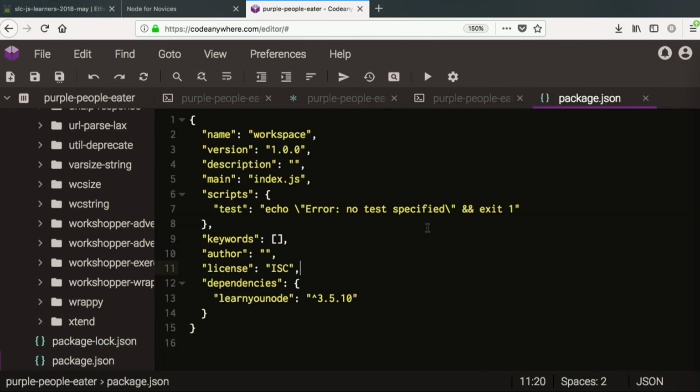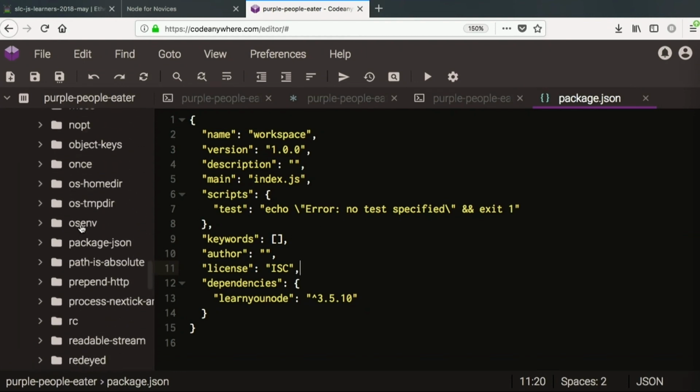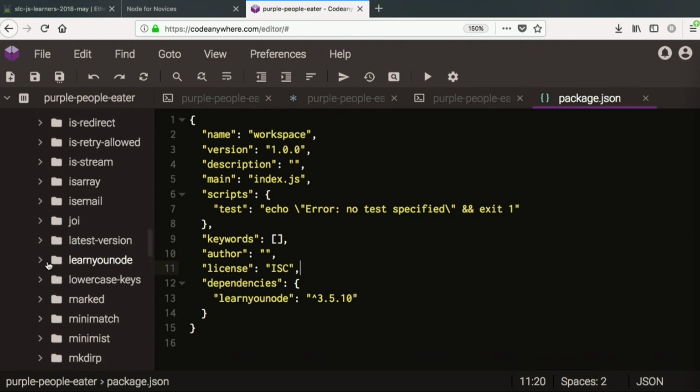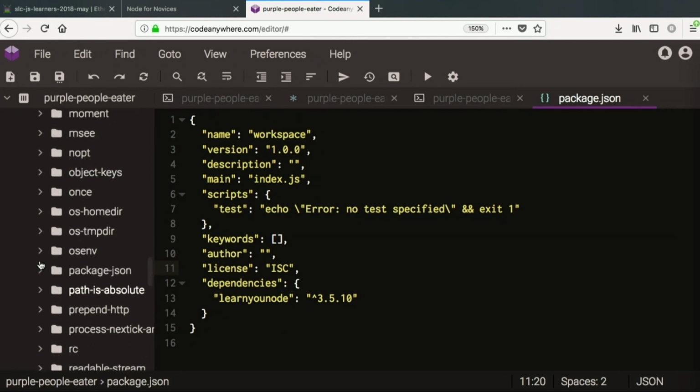I'm not sure why it is. Oh, that's why. You'll notice that I've got a new dependencies down here, and it only lists one thing here. So what's happened is I've installed Learn You Node as a dependency. But when it went to install, it had its own package JSON.